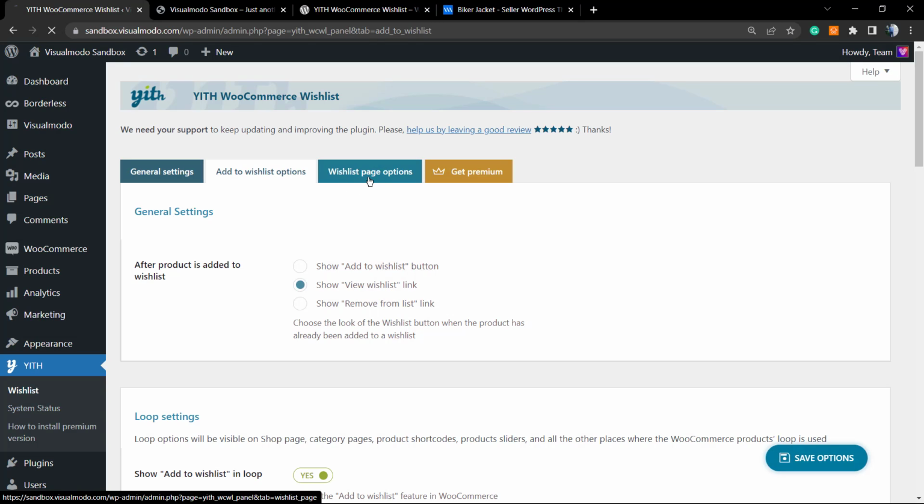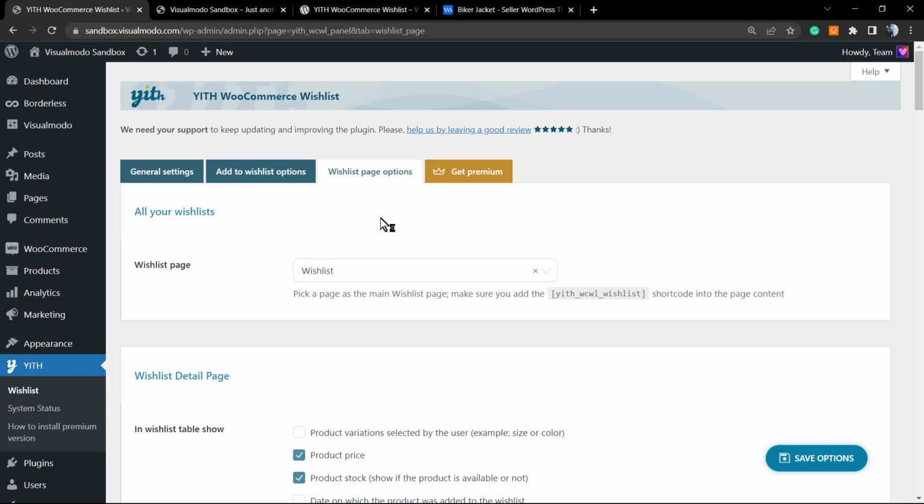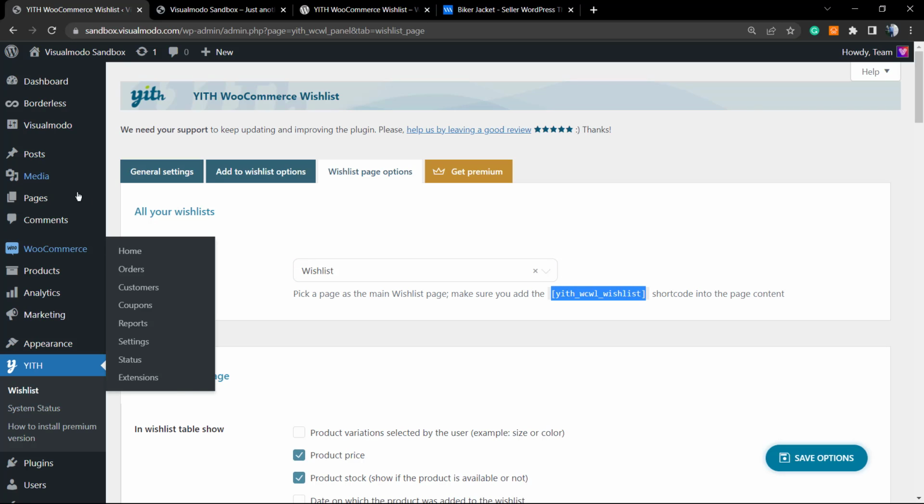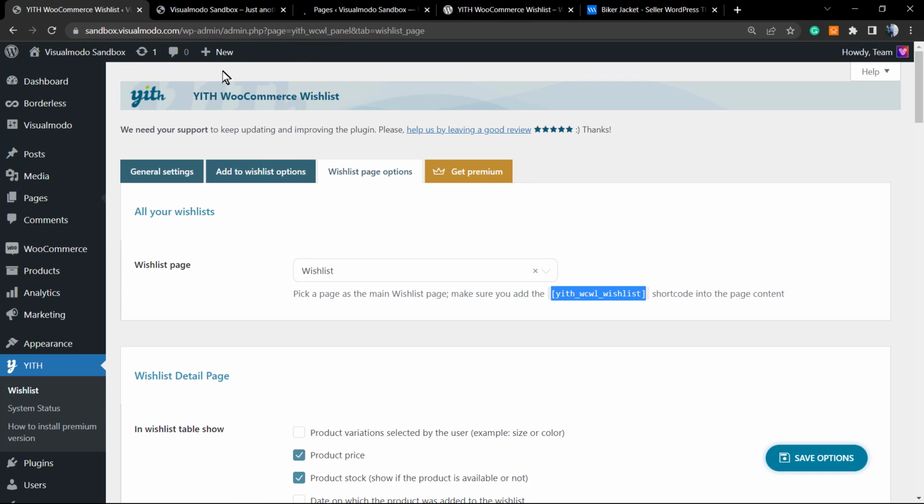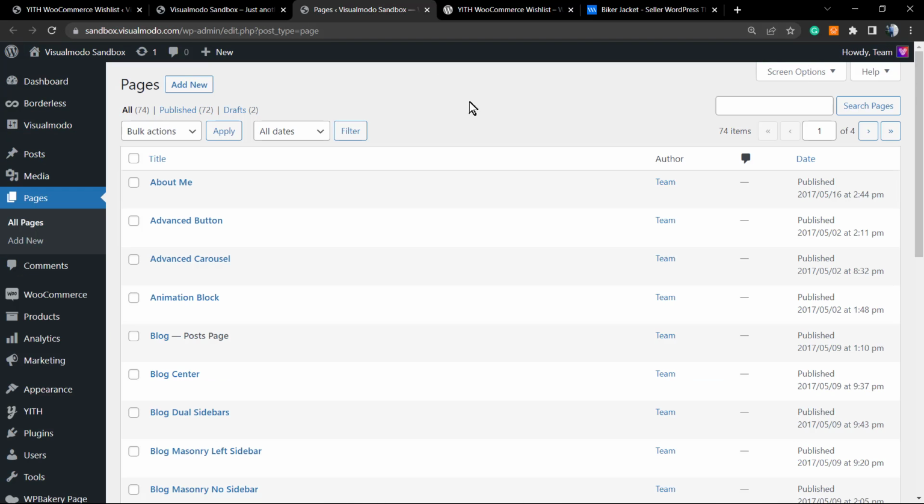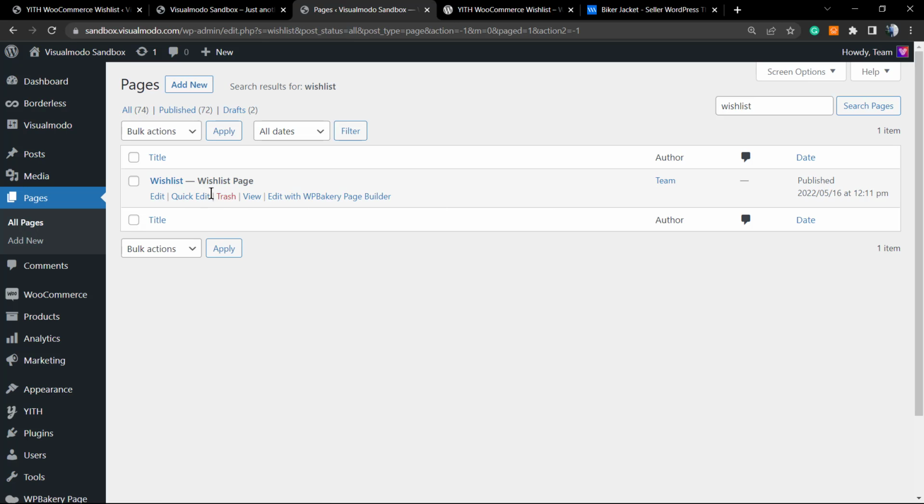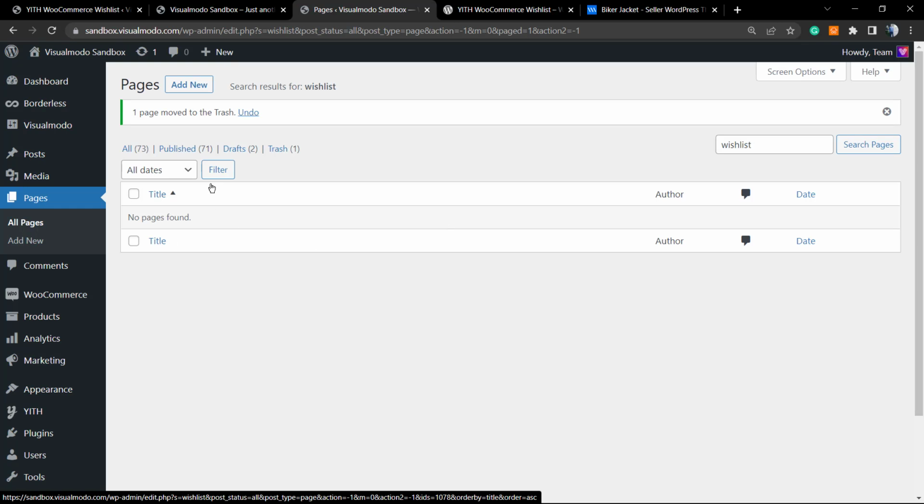Wishlist page options. This is the most important part of the guide, okay? Before having this option work, you need to have a wishlist page. Normally, during plugin installation, the plugin already creates a wishlist page for you, okay? Let's review if it's all right. Here is the wishlist, but let's imagine that it does not have this page. For some reason, your WordPress had some problem and you don't have this page.